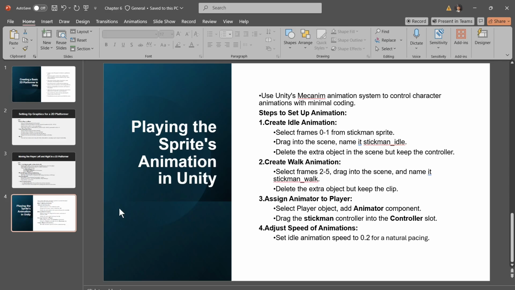By default, the idle animation may play too fast. So select the idle animation in the Animator window and adjust its speed to 0.2, something like that, in the settings panel. With this, your character will smoothly transition between idle and walking animation.